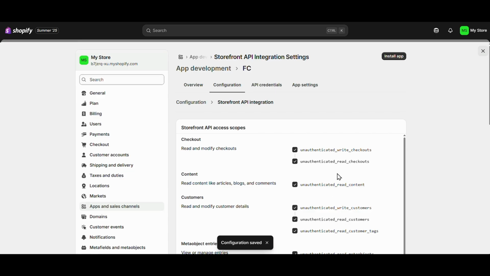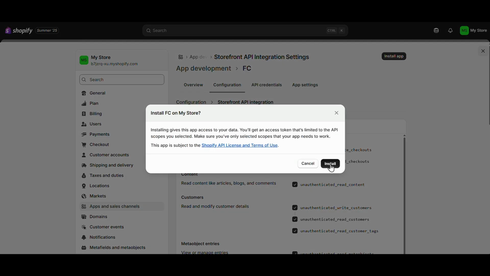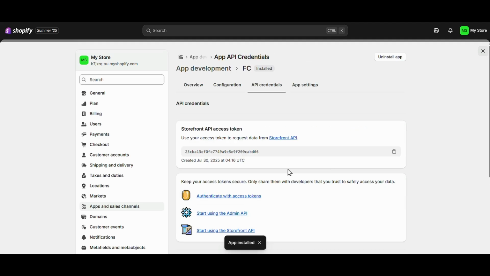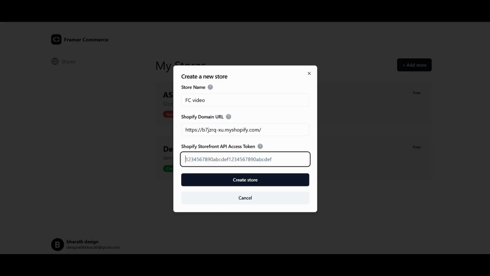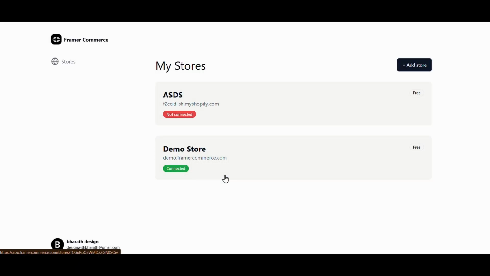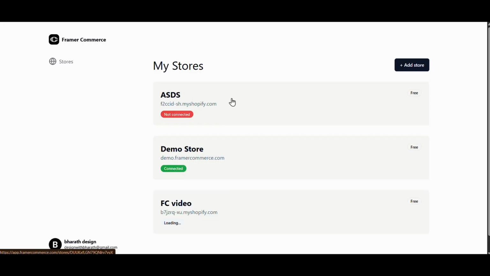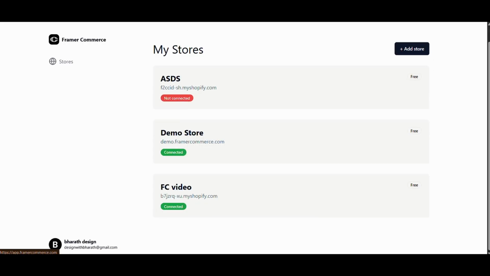Now we have saved this app. Now we have to install it. Okay, we have our app installed. Now we have our access token. That's what we need. We're going to copy it. We're going to go here. We're going to paste it. We're going to create a store. Now we have a store called FC Video.